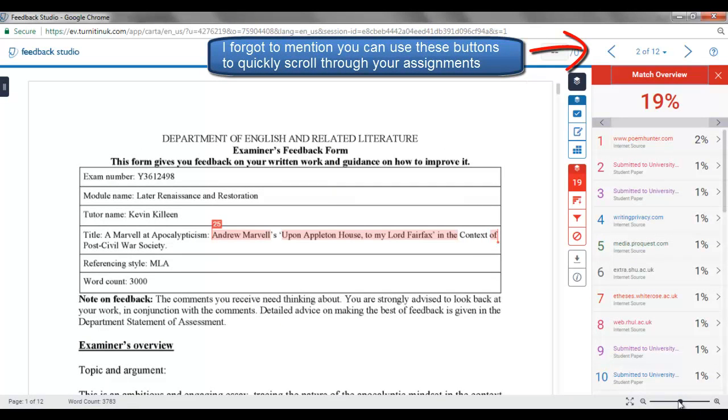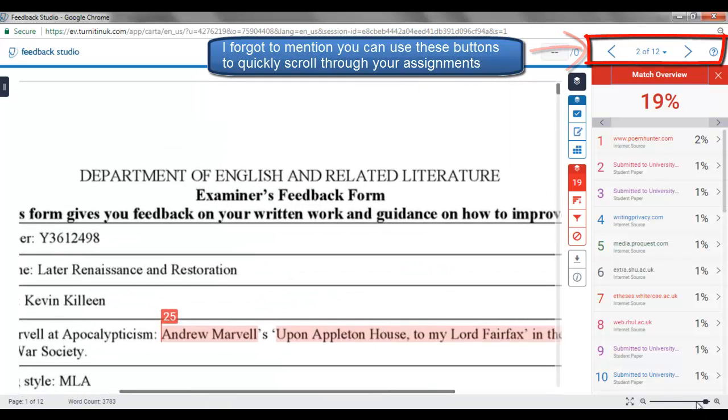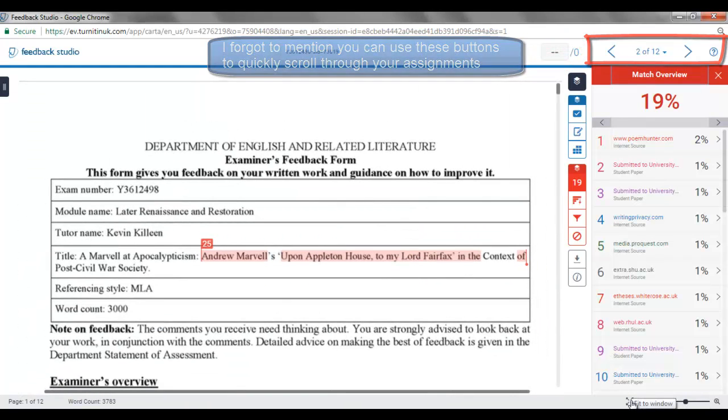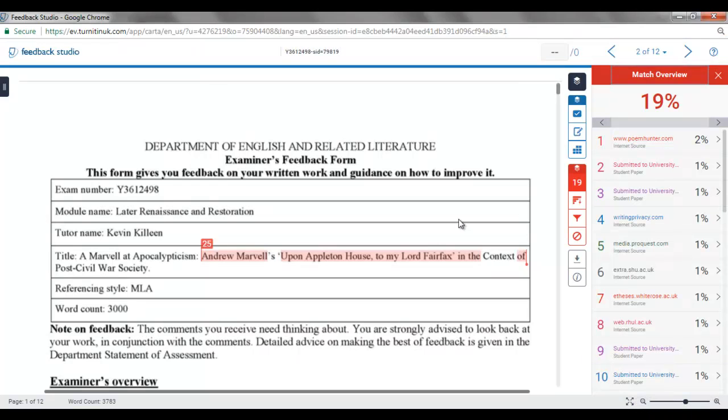A final button here is just to zoom in and zoom out, and you can go to full screen mode as well. So a number of different features which are useful there.